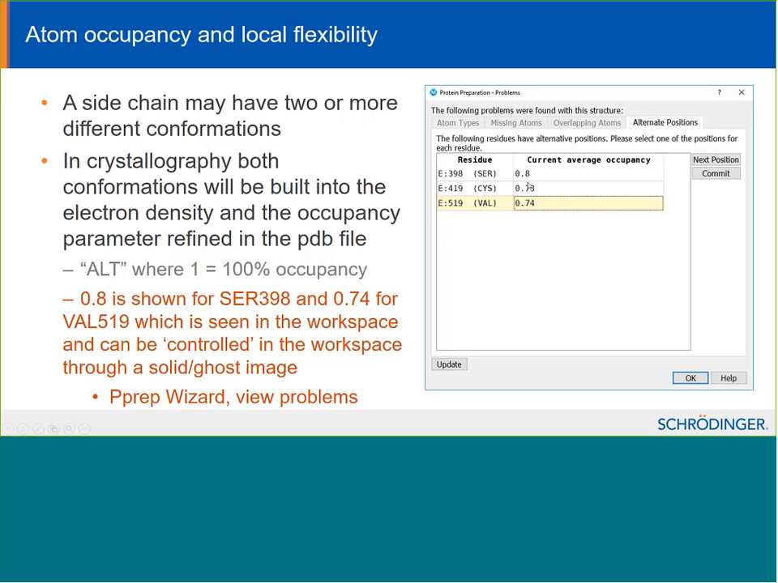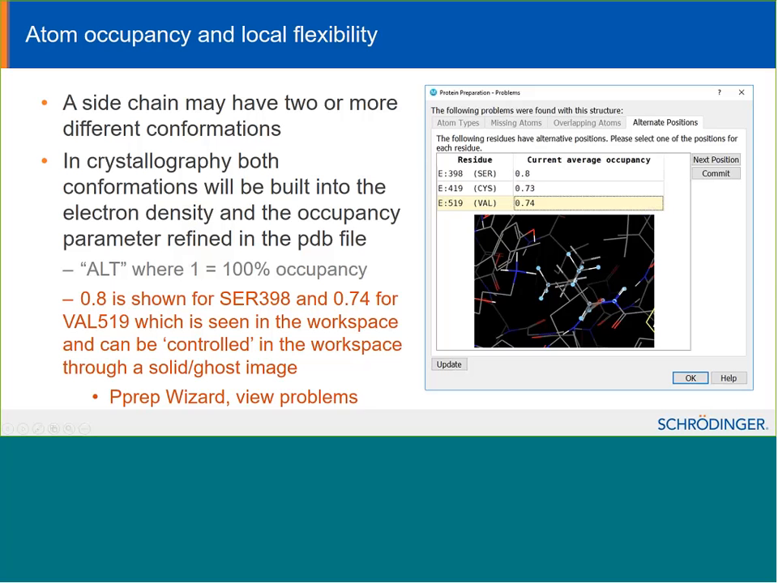And this is the one that you're actually going to view inside the Maestro interface. So in this case, we see the valine, which is 74% occupancy, and we see that in the solid image here, which is highlighted with the trace. But you also see a ghost image in the background, and you simply have to go to next position and commit to that position if you want to consider that one. Making a choice of how to consider that one is a different thing.